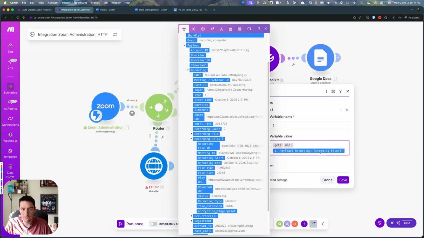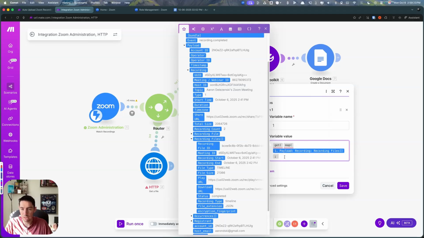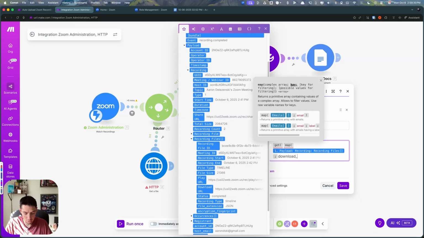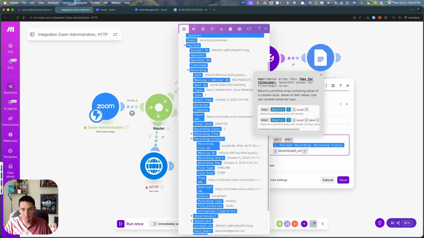So we'll get that, and in the map, what we're mapping out next is the key. So if we look on the top here, we got the array. Now we have the key. So what's the key that we need? What we want is the download URL. So we're going to type in download_url. And that comes from, if you hover over this, you can see the raw, it says download_url. So that's the actual variable name this has. And then we're going to add a comma.